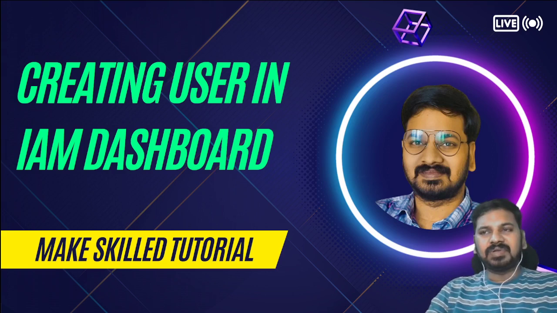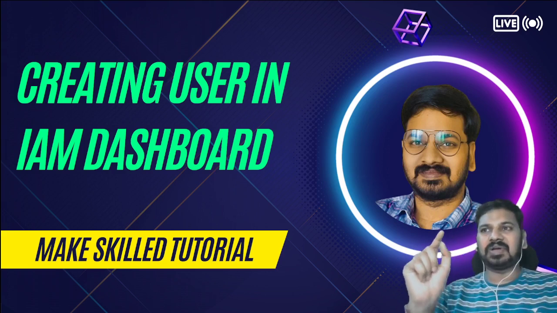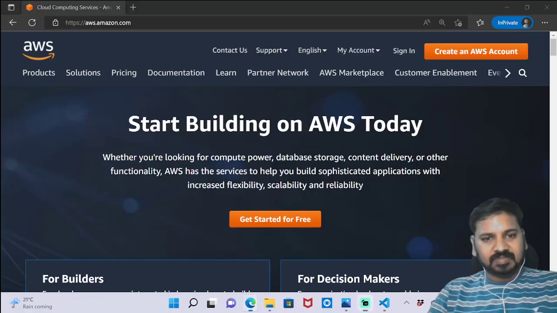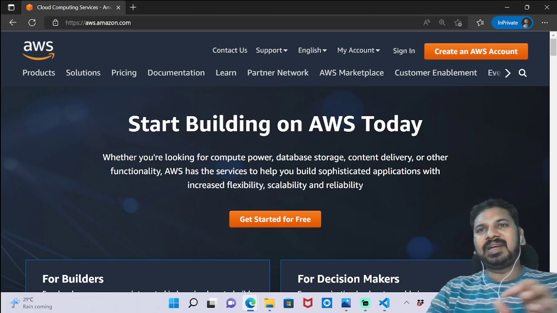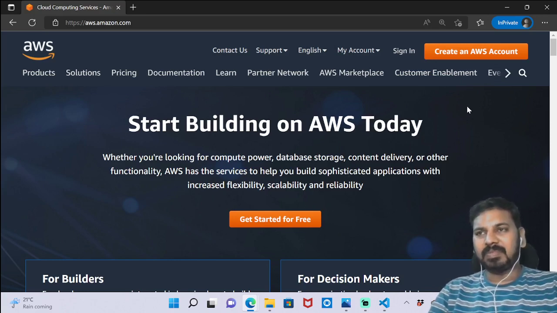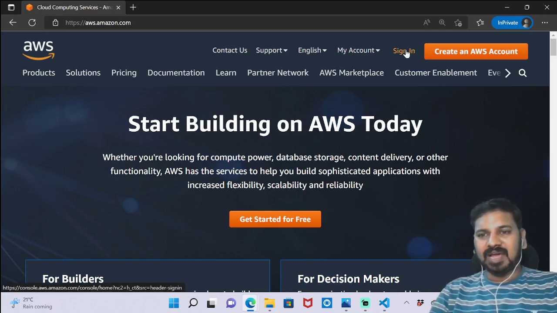Now what we have to do is open a browser and log into aws.amazon.com. So let us do that. I have opened aws.amazon.com. Now I will be logging in with my credentials by clicking on sign in. You should always create an account, and AWS is providing a 1 year free trial account. So probably you can also create it if you don't have any.